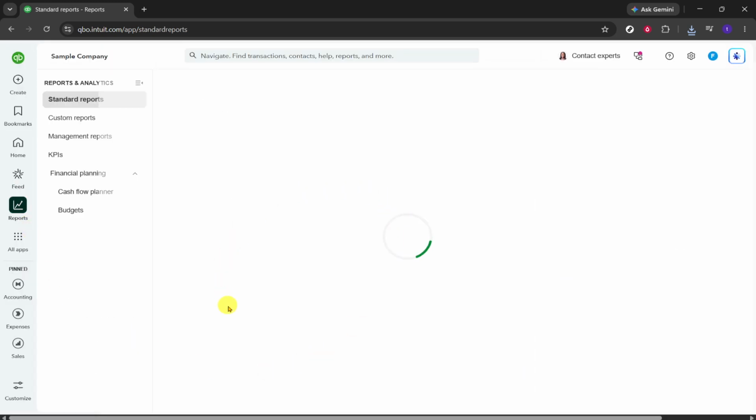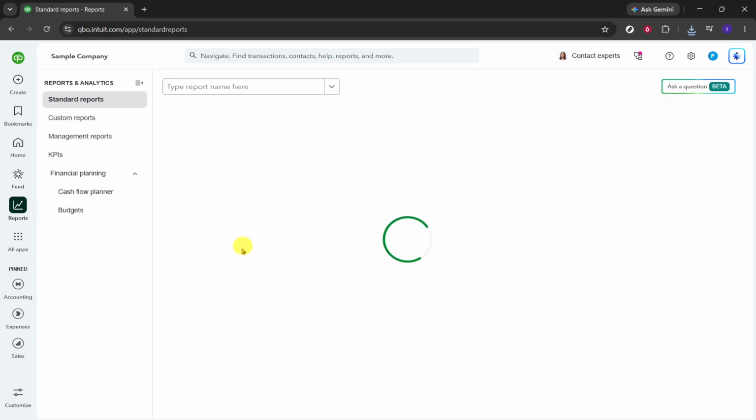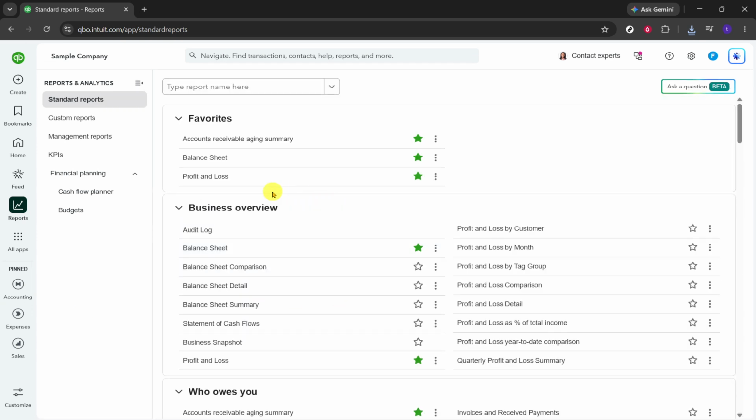Reports are one of the most valuable parts of QuickBooks Online because they help you review your financial information in a clear and organized format. Even if you're just getting started, it's useful to know where this area lives since reports are often used to track performance, monitor cash flow, and prepare for tax time or business reviews.